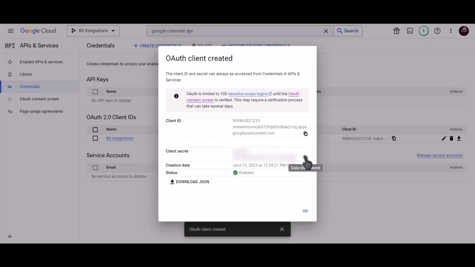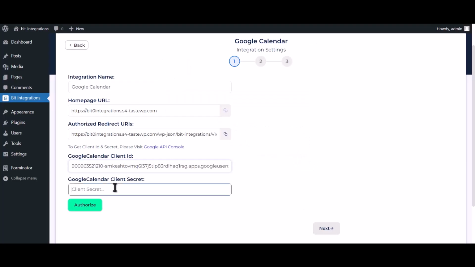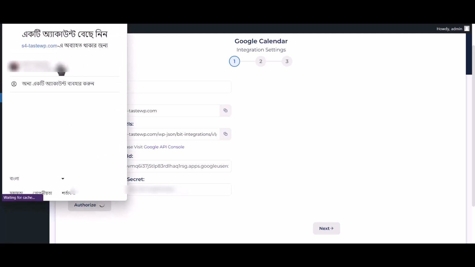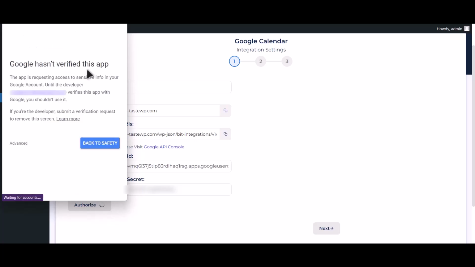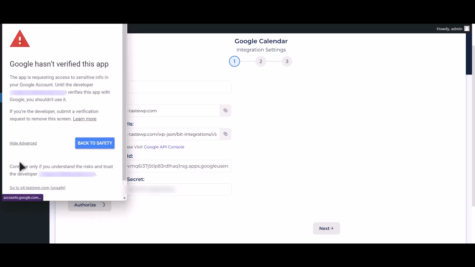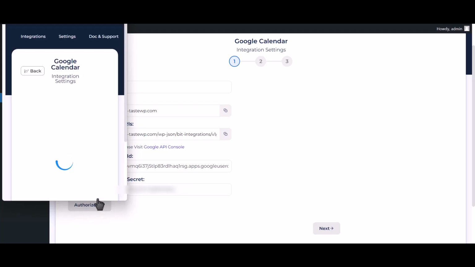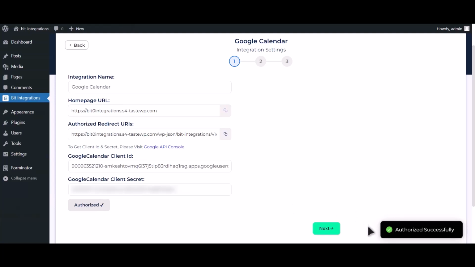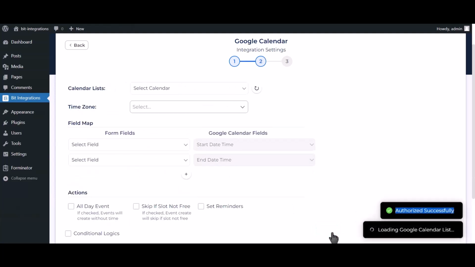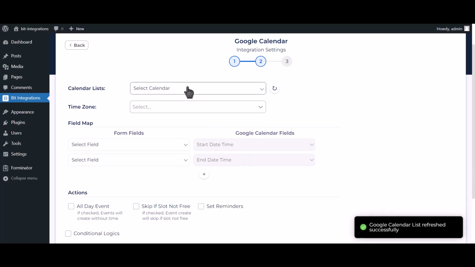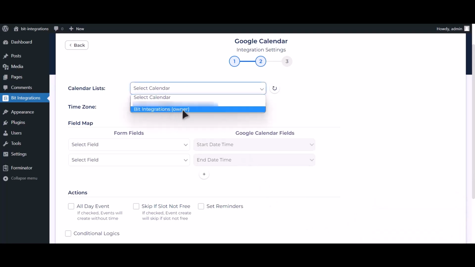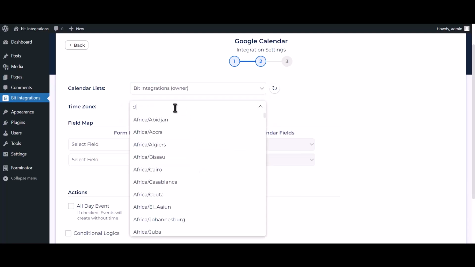Copy client secret and paste it here. Click on Authorize. Successfully authorized. Click on Next. Select your calendar. Choose your time zone.